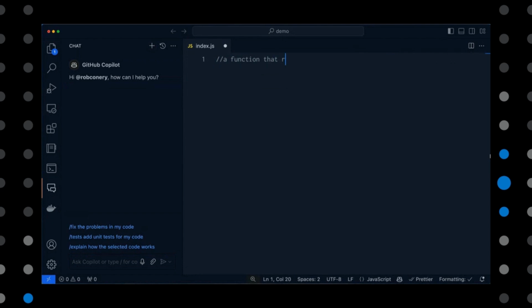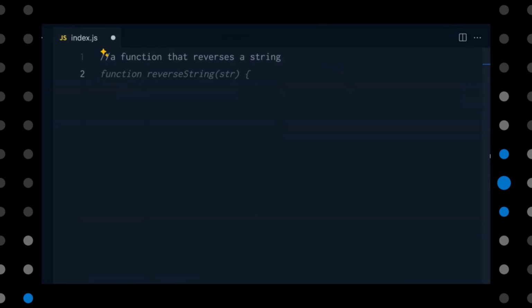So first, I'm going to use the ghost text to write a function that reverses a string here. All you need to do is type in a comment, and GitHub Copilot is going to understand what exactly you're asking and provide you with the option. All you need to do is hit tab to accept the suggestion. That's the easiest way. I know we call it ghost text, but it's essentially a comment or a grayed out text for all the engineers and developers who are using it.